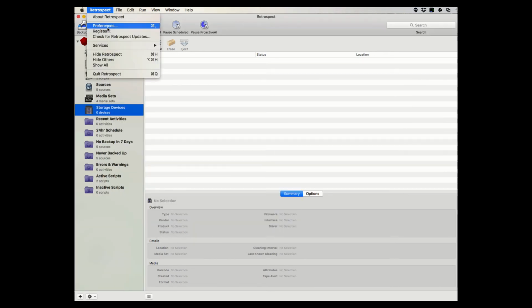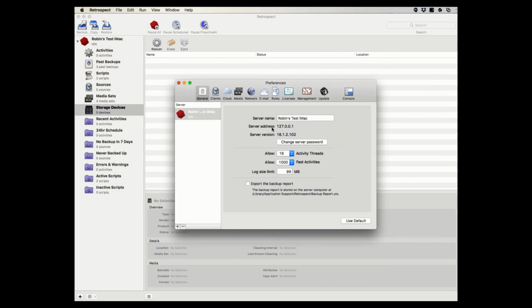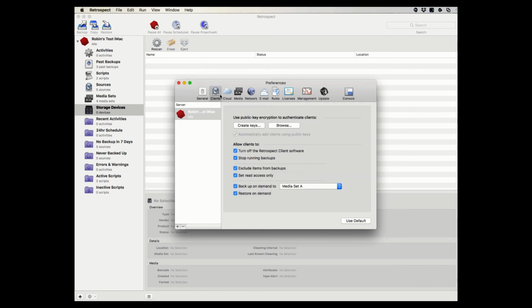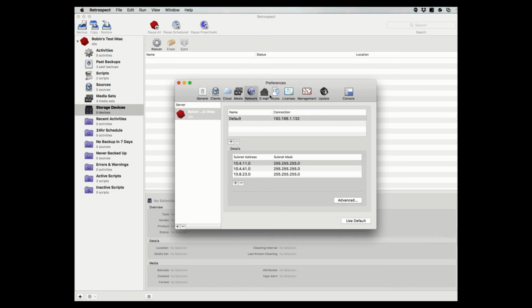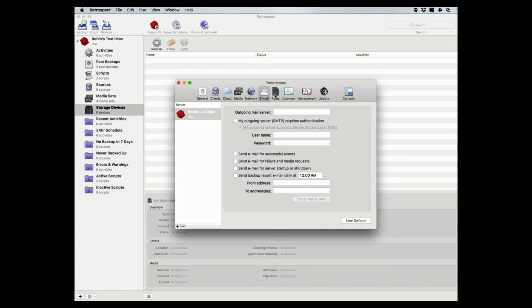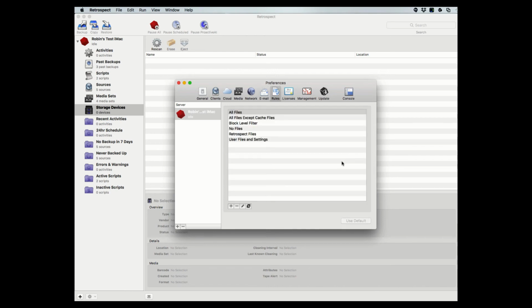Under the Retrospect menu, you have Preferences. Inside the Preferences, you can specify things such as the number of allowed execution units. You can configure your client options. You have some cloud-specific settings, media set-specific settings, settings for your network, email notification. This is where you can create new customized rules for filtering out backup data. You have licenses to view your current Retrospect license or add Retrospect licenses.